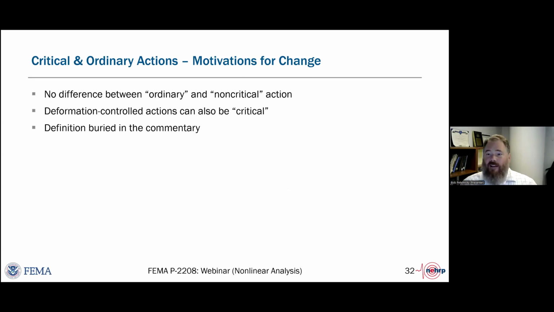And we also recognize that deformation-controlled actions can be critical too. Flexure in a column, which is a deformation-controlled action, there's a point at which you have so much flexure in that column that the column loses its ability to support gravity load. And if that column is on the first floor, you can bet that that's a critical element, and therefore that flexure is a critical action. And we didn't differentiate between the flexure in a column and the flexure in a beam in our modeling parameters and acceptance criteria.